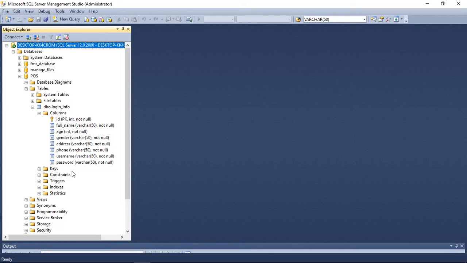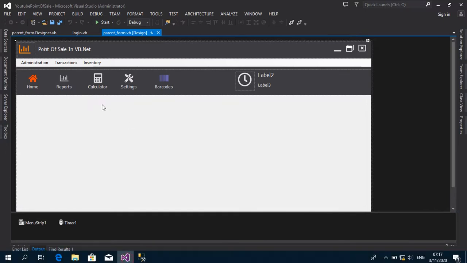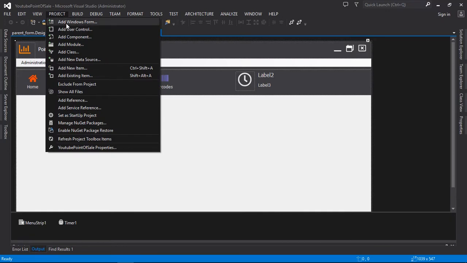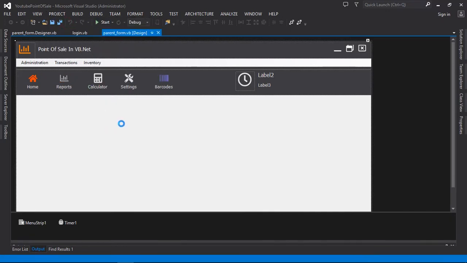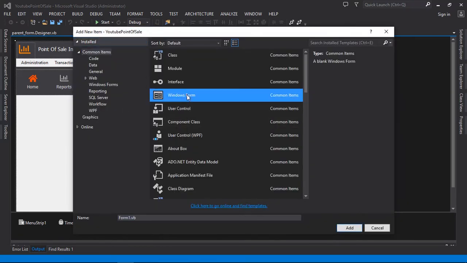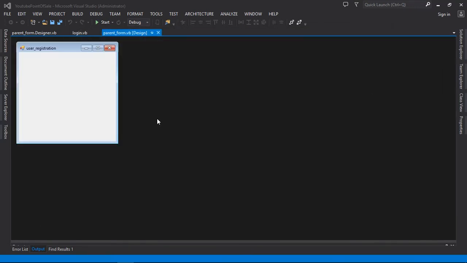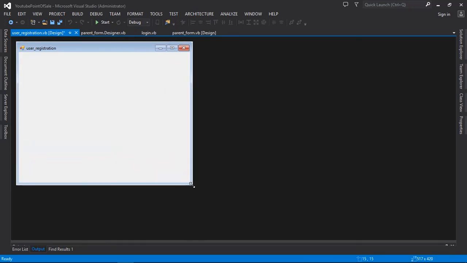And let's go ahead and design our form for user registration. So let's go to project and add our new form, a Windows form right there, and let's name it user registration. So let's go ahead and add this form, and after adding this form, let's try to design it in a better way.